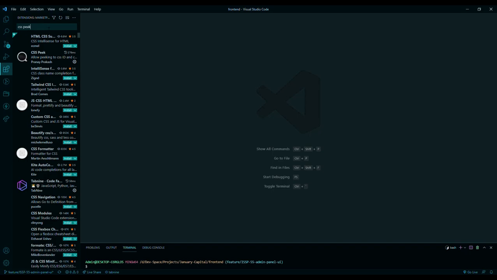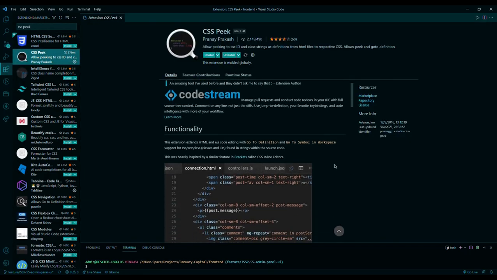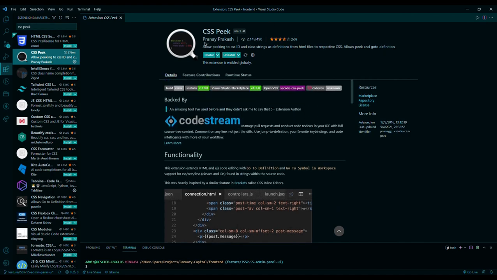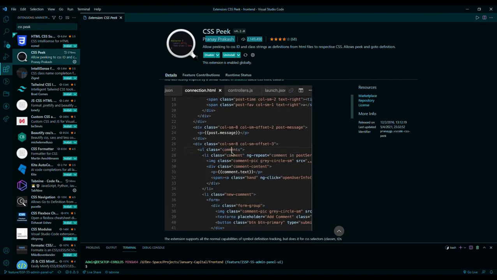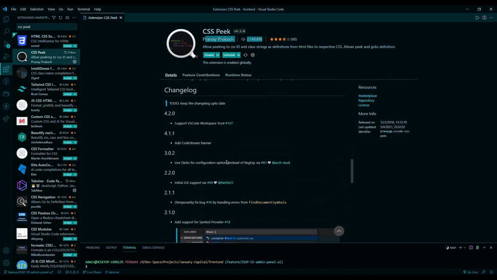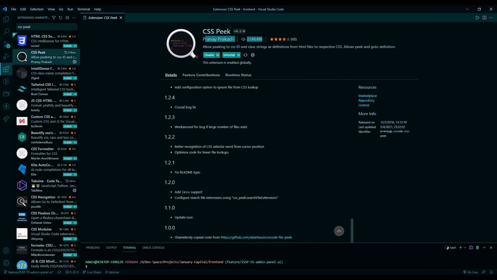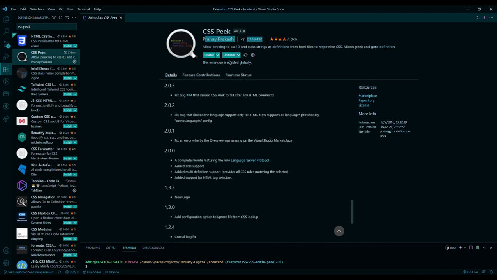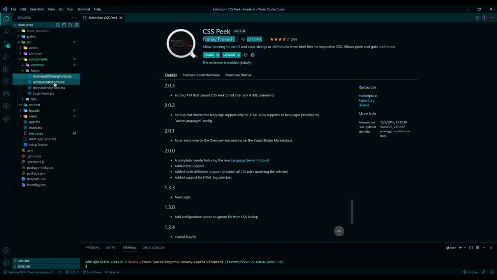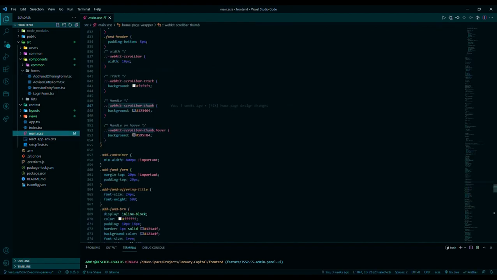Next we have CSS Speak. CSS Speak is a very simple VS Code extension that allows you to pick your CSS classes from your HTML code. Let's say you are developing a web page using pure CSS and pure HTML, or maybe you are developing some kind of web application using React.js, Vue.js, or whatever JavaScript framework you are using. Sometimes we need to view the CSS properties of one specific class name.